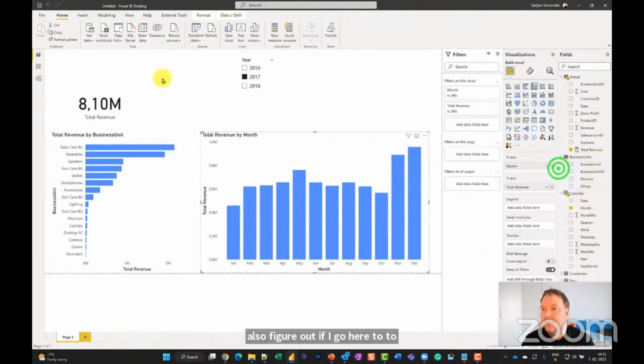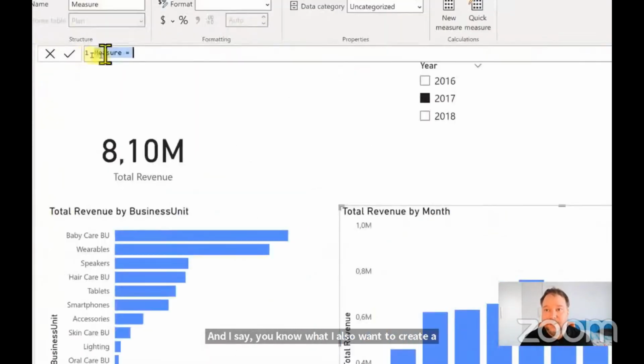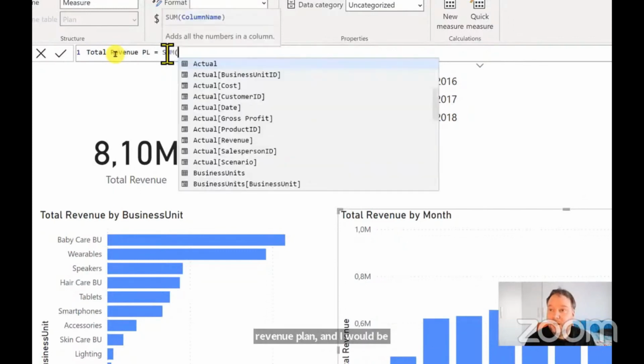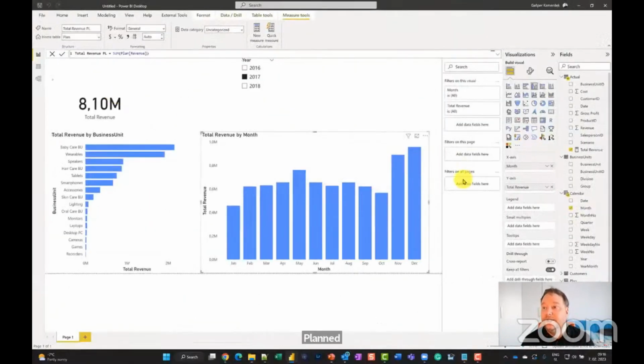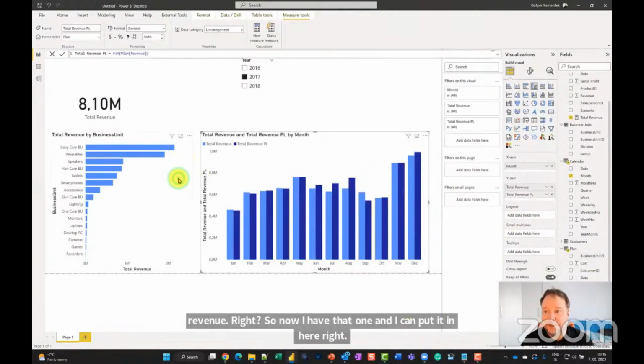But then I would also figure out if I go here to plan and I say, you know what, I also want to create a measure in the plan table that would be the same. It would be total revenue plan, and that would be a sum of plan revenue, right? So now I have that one, and I can put it in here, right? I can say, you know what, just compare the two. And I can even put it in here, right?